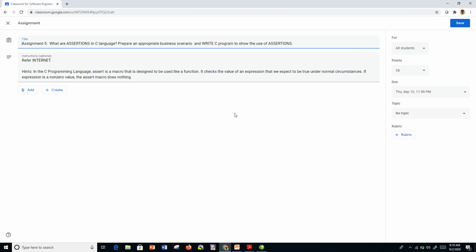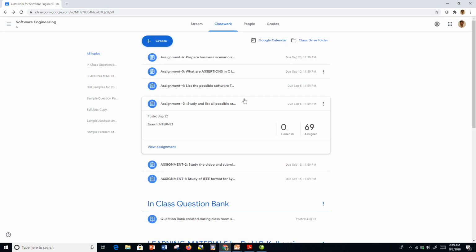In the C programming language, assert is a macro that is designed to be used like a function. It checks the value of an expression that we expect to be true under normal circumstances. If the expression has a non-zero value, the assert macro does nothing. So the hint is also given to you, and based on that you need to work.